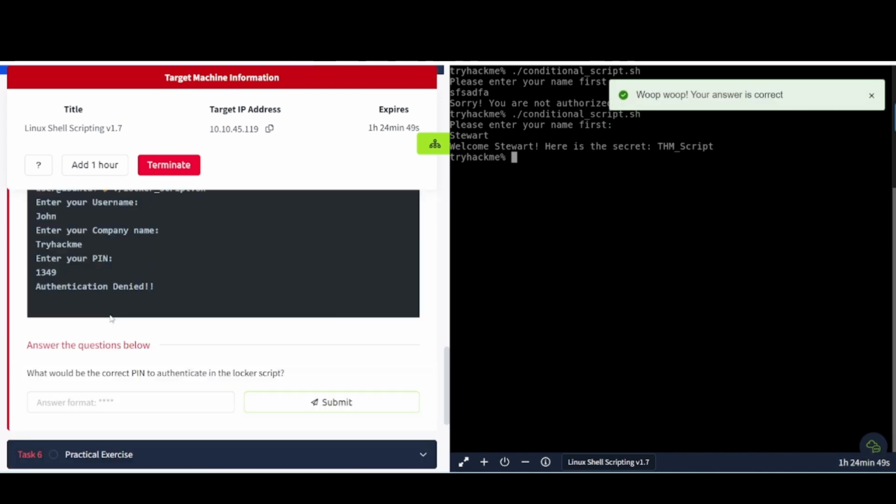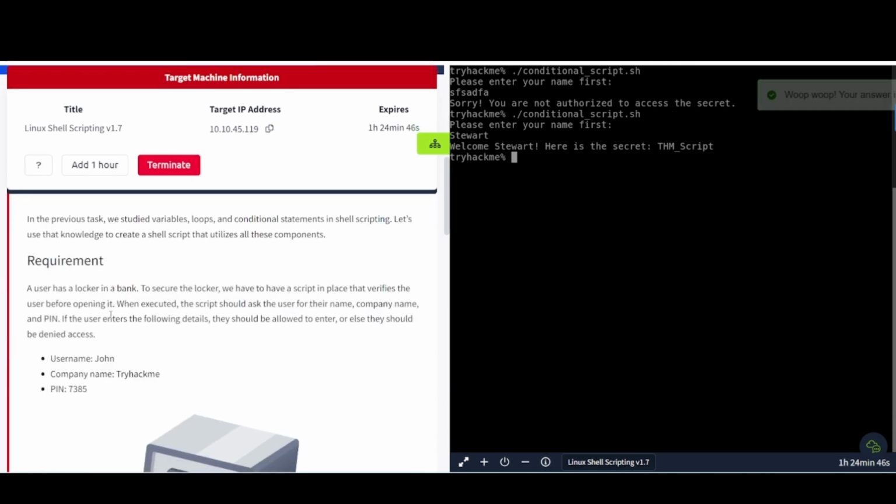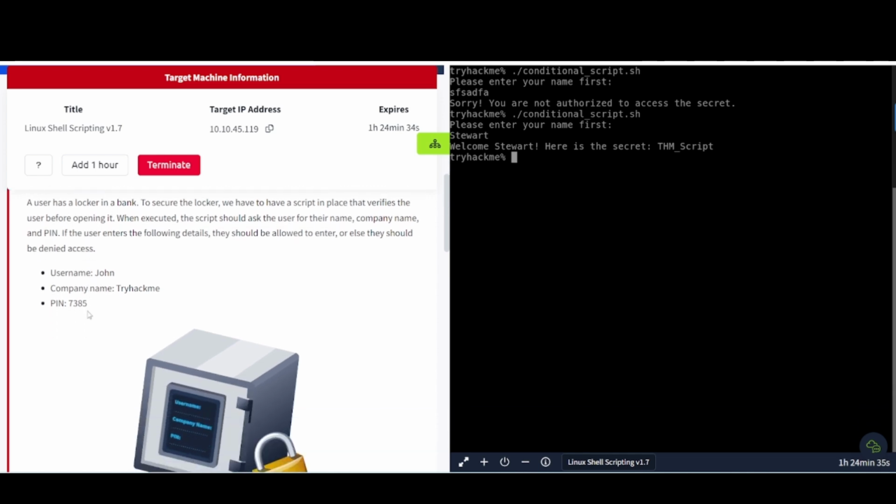Task 5, the locker script. Let's see what they say here. In the previous task, we studied variables, loops, and conditional statements in shell scripting. Let's use that knowledge to create a shell script that utilizes all these components. Requirement: a user has a locker and a bank. To secure the locker, we have to have a script in place that verifies the user before opening it. When executed, the script should ask the user for their name, company name, and PIN. If the user enters the following details, they should be allowed to enter, or else they should be denied access. Username is going to be John, company name TryHackMe, and PIN is 7385.